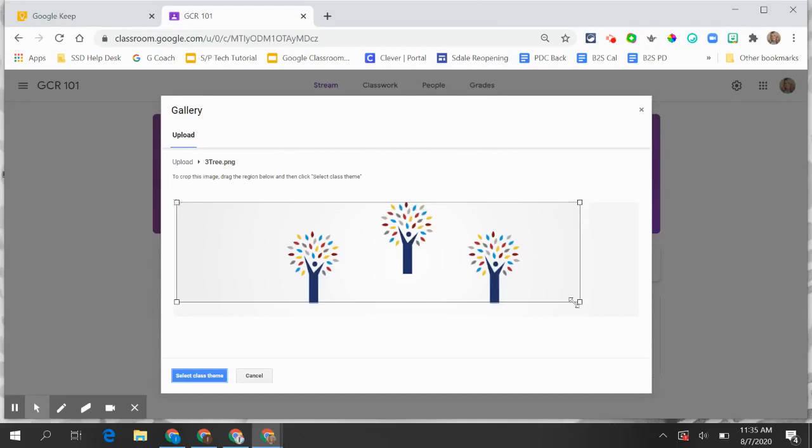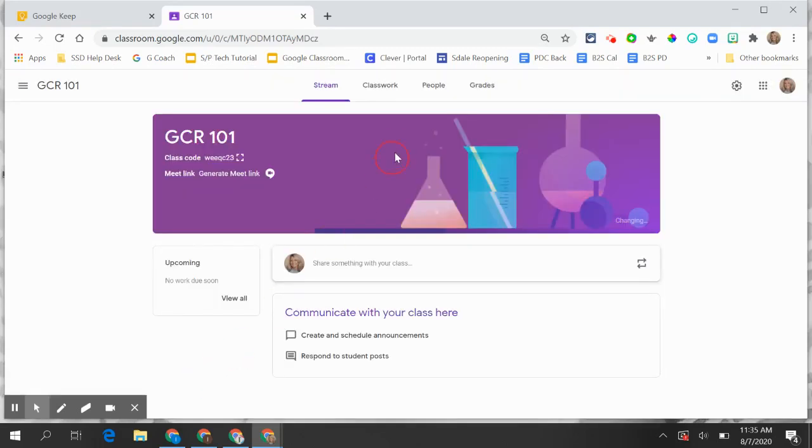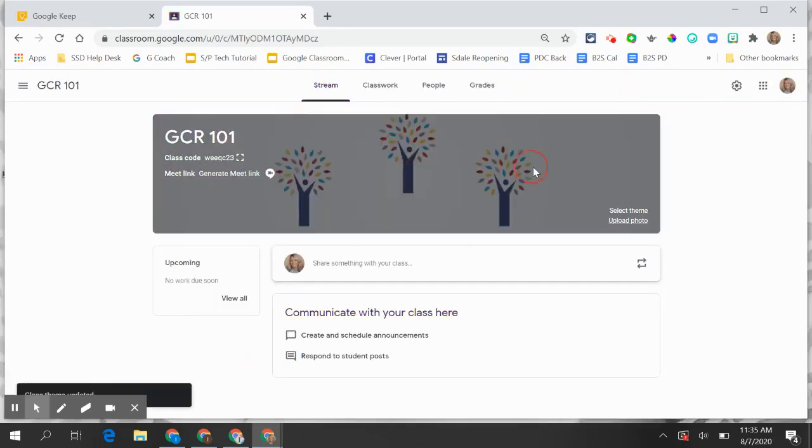I'm going to just resize here just a little bit to include that. That's going to make it a little bit fuzzy, but not too bad. And then I'm going to say select class theme. Now, that was a pretty light image, but notice when it comes into the banner, it's a little darker. And that's by design by Google, because notice that they are using white text here, and they want that to continue to pop out.